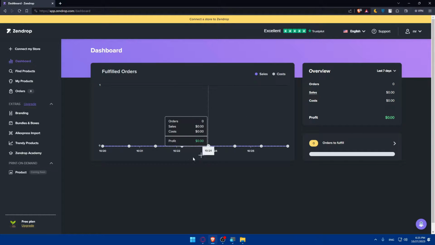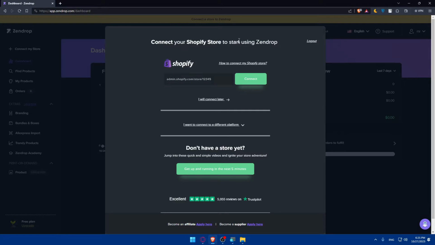Once I am on my dashboard, I will have to connect Zendrop to Etsy. In your Zendrop dashboard, make sure to navigate into the settings or integration section, wherever you have it. Or instead, you can simply go to the top left corner, where you'll find a Connect My Store option. Click on that. As you can see, Shopify will be the default store. If you want to connect it, just get the URL of your admin, click on Connect, and you will be good to go.